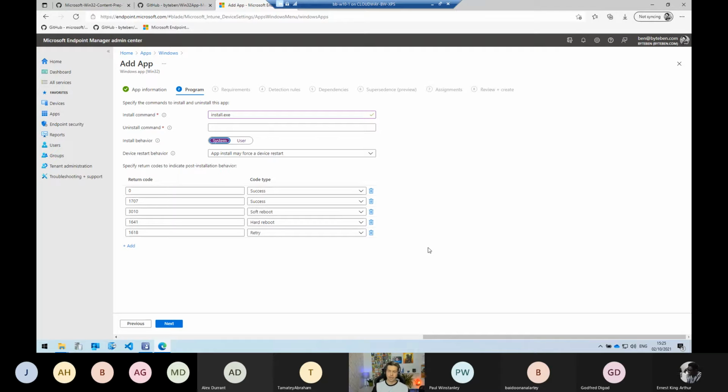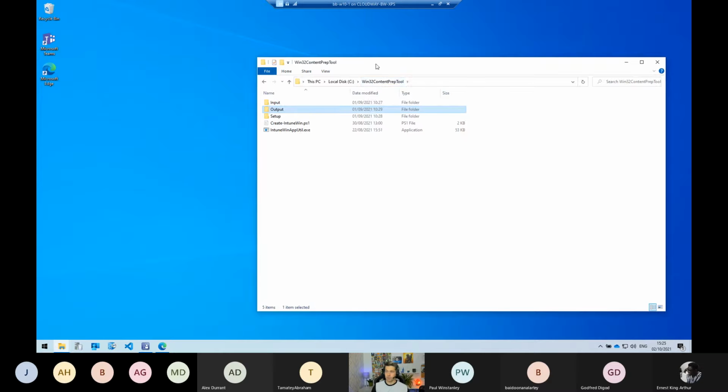If you go to msendpointmanager.com, a colleague of mine, Maurice Daly, has done a really cool blog post on creating Win32 apps. So if you don't know how to do this, have a look at msendpointmanager.com. It's a really cool blog to look at. Anyway, I digress. So that was the content prep tool.